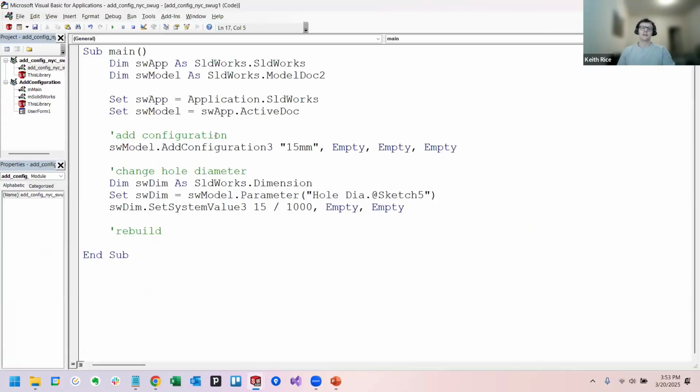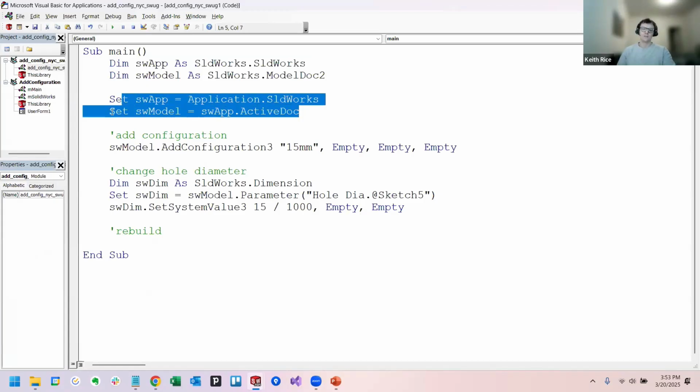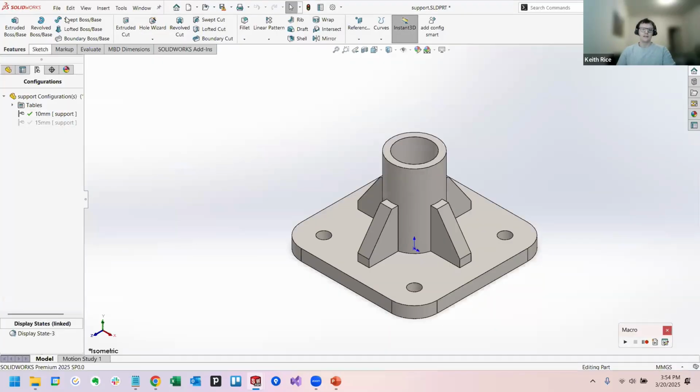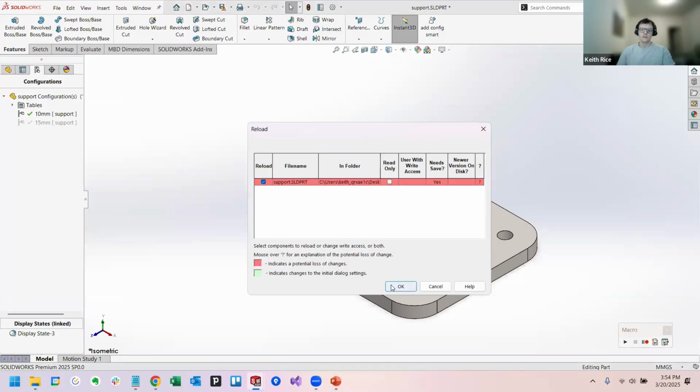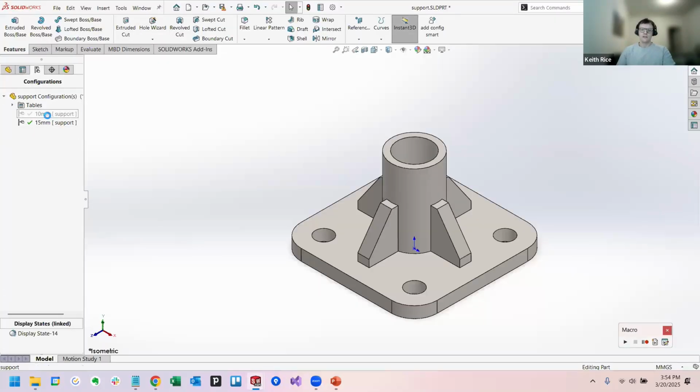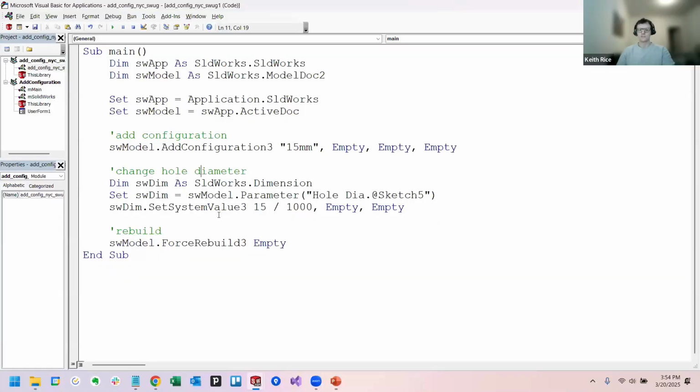Do we have access to iModelDoc2 in our code? The answer is yes. We already got access to it right up here. So I should just be able to type swmodel forced rebuild 3. Top only is just asking whether we want the top level of the assembly to rebuild. That's not relevant in our case, so I can just put in empty. Now let's try this out again. Reload. And notice we don't have to go through any kind of rebuild process to look at our results.